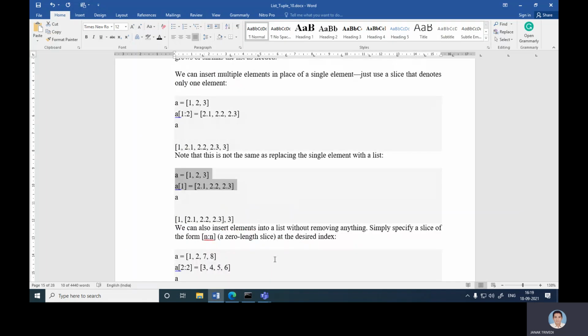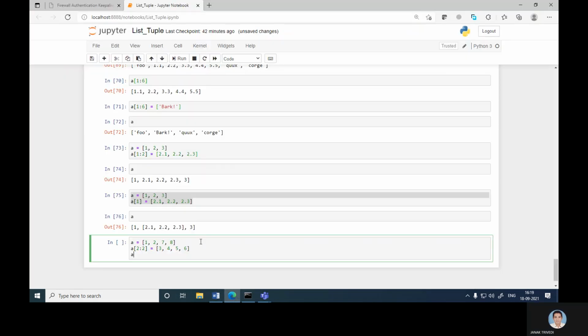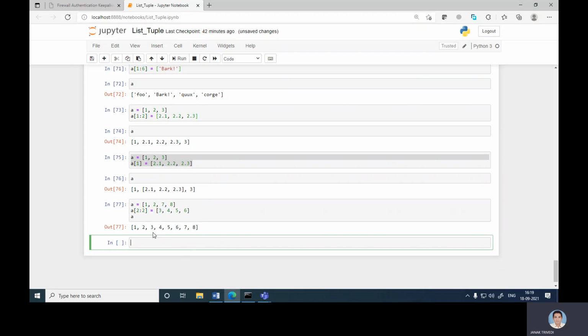We can also insert an element into a list without removing anything. Simply specify a slice of the form a[n:n], a zero length slice at the desired index. Like a[1:1] = 7, 8 and a[2:2] = 3, 4, 5, 6. So now it is changed to 1, 2, 3, 4, 5, 6, 7, and 8.